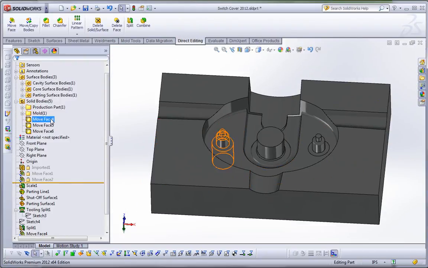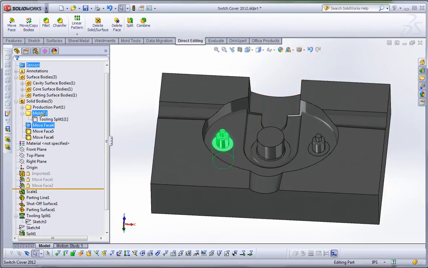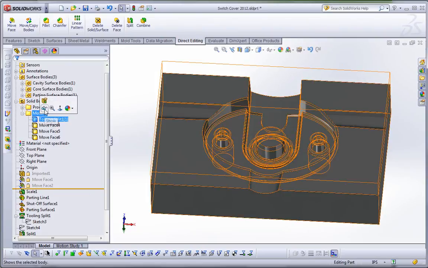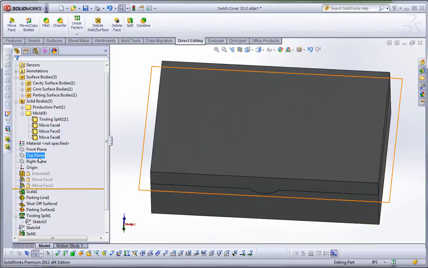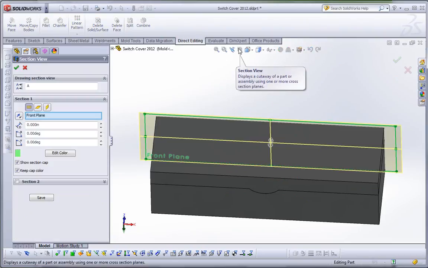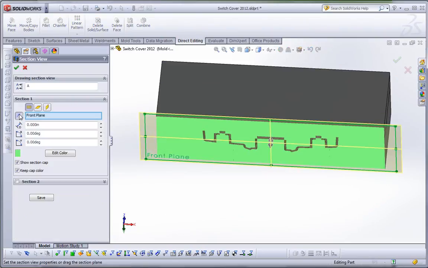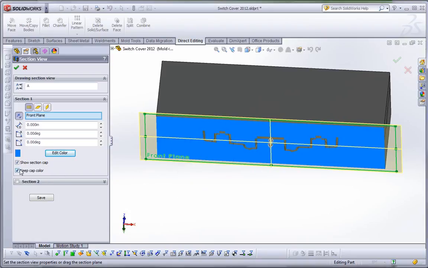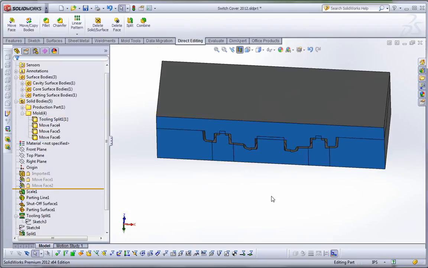So now if I come in and look at my other body, do some organization on this. Go through and do a section view. Another new feature in SOLIDWORKS 2012 is the ability to keep the cap color. So if I have my caps set to, say, maybe I want it to be blue, I can either retain that or I can go back to the original material color. So if I say keep cap color, it's going to remain blue.